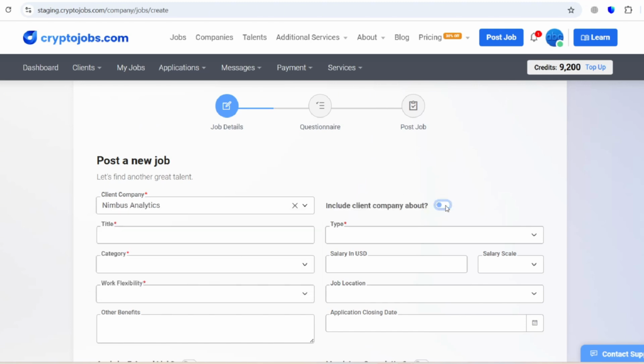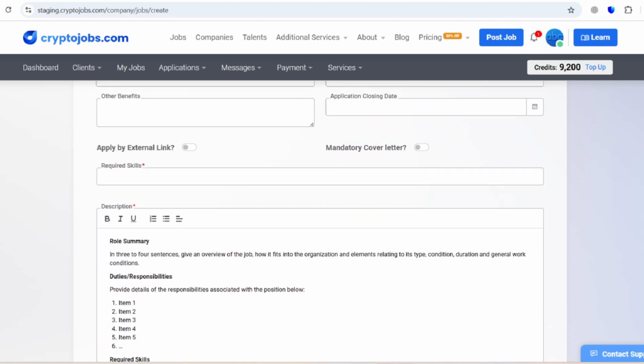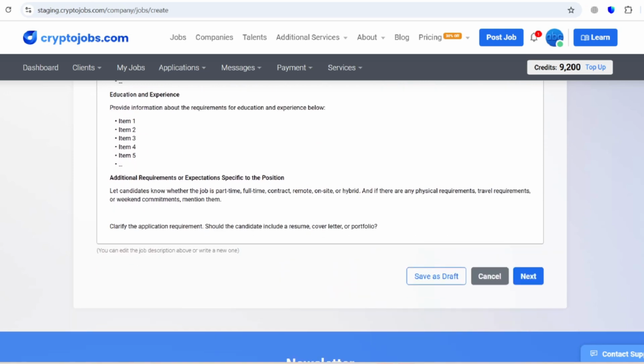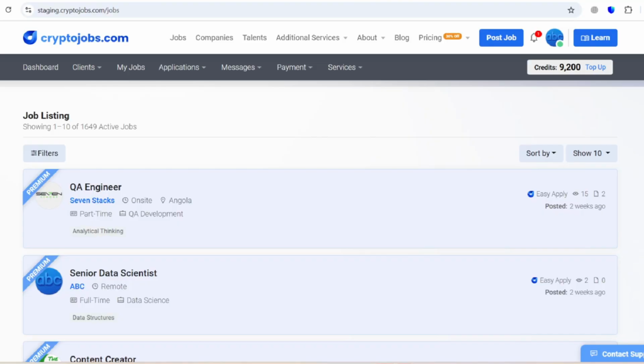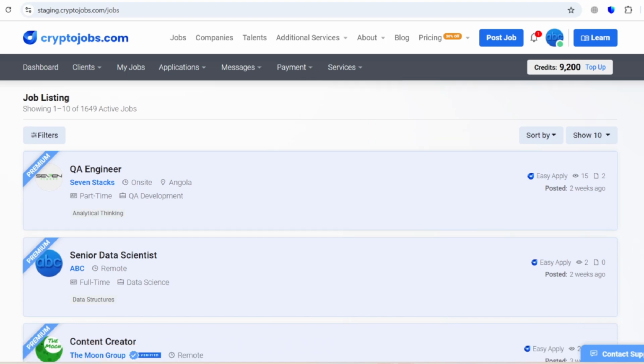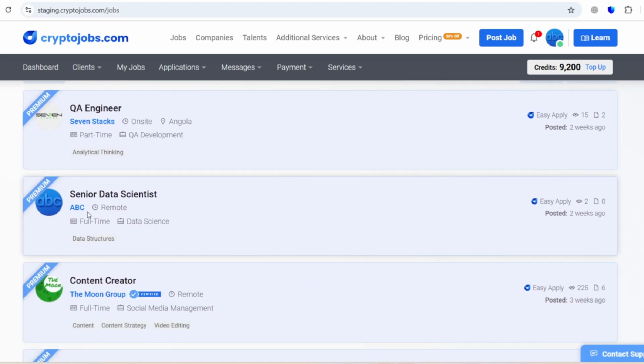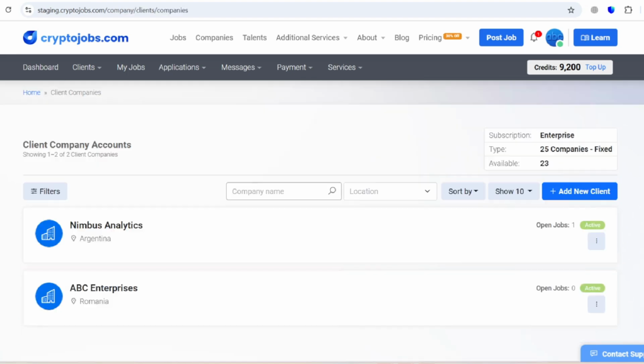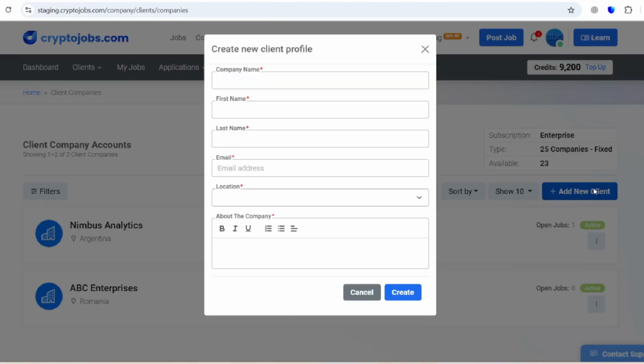If you enable this toggle, you can show the About the Company section here as well to make your job post more comprehensive. Another thing to note is that all public posts will show your recruiter company's name instead of the company where the job is going to be, keeping your client companies private. Back in your dashboard, you can also see how many client companies you're allowed to add based on your subscription, and you can always add more as you need.